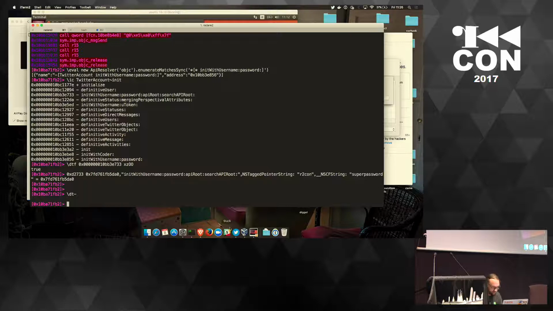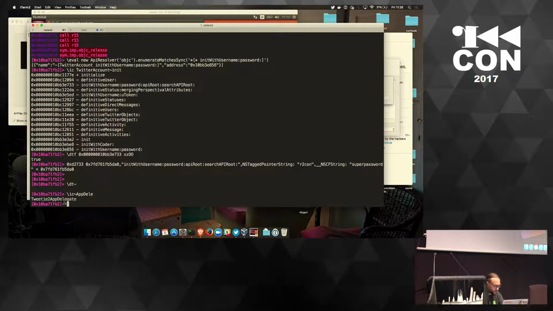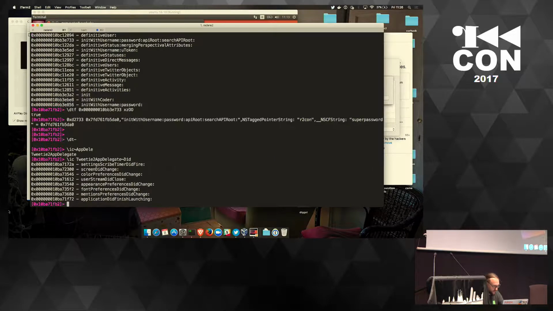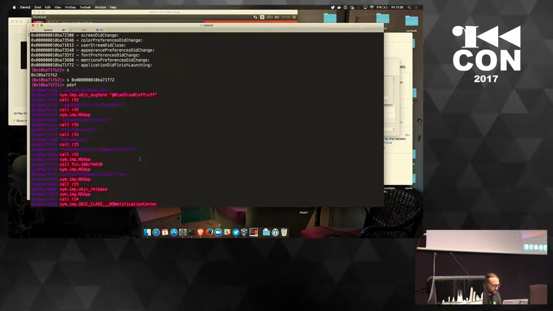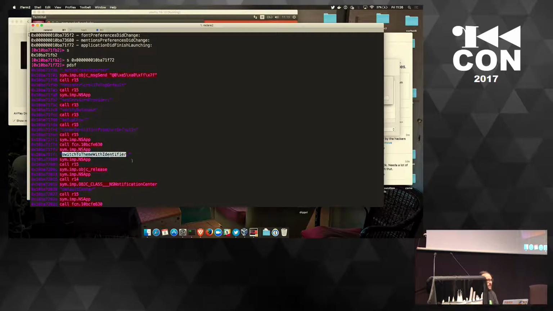So this is okay. I can do also another thing. For example, in the appDelegate class, I saw before in the initialization, it was calling something like switch to theme with identifier. So now I want to call some Objective-C from here, and I want to do that.